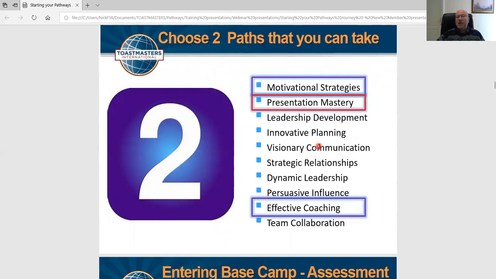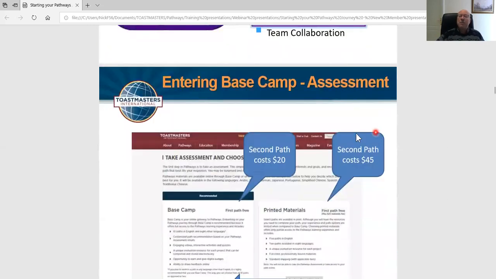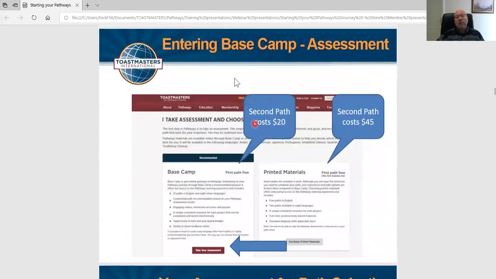Well, if you're really serious about growing in the area of public speaking, then one of the paths you should take is presentation mastery. This is where you will get to acquire a lot more of the basics of public speaking. Now, having said that, how do you get to select your path and what's involved? Well, the first thing is that before you start the assessment, you have to know a little bit about your paths and what they cost.